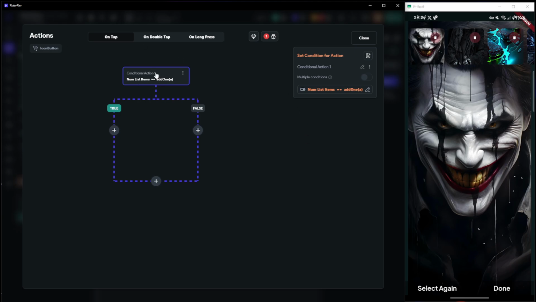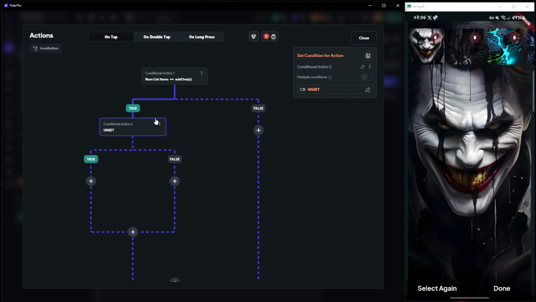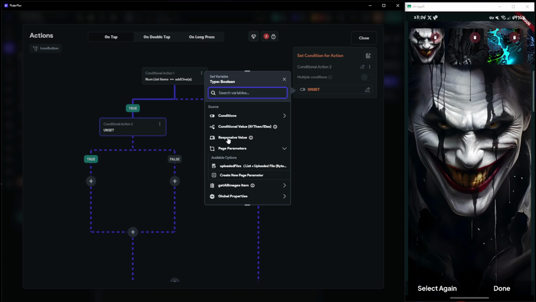So if the number of items is equals to add 1, so index in list, so let's say index in list is 7, but we know our list starts at 0 technically, then we need to add 1 because there is 8 items inside of our list. So now if we know that, then we can start doing our second check. Now our second check needs to be whether the index in list is the last image.